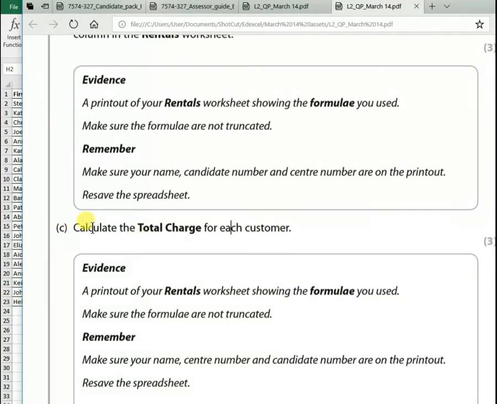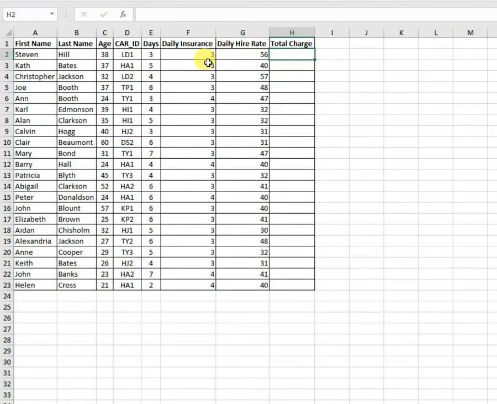So here they want us to calculate the total charge for each customer. The only one we've got left, and the only columns with figures in is that column, and that column. So you imagine it's going to be something to do with those 3. If the higher rate is £56 and you're hiring it for 3 days, you'd expect to times that value by 3. That sounds straightforward, but again, if you just put that in, you think this is a level 2, it's probably a bit more difficult than that. And it is. There's this daily insurance that's got to be added to the mix.